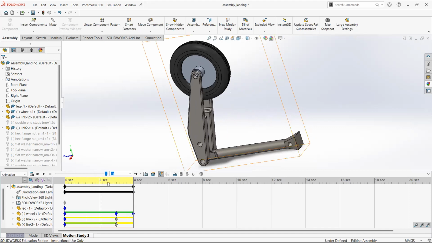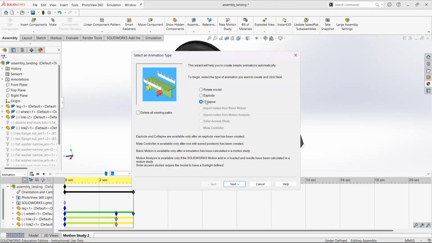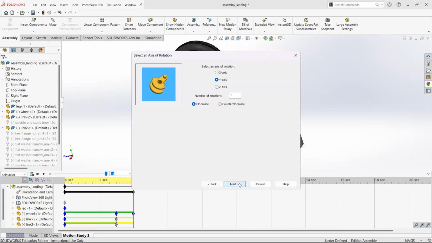And with this, we could also use different features. Like in here, we have what is called an animation wizard. So if we left click on it, it gives us three options: rotate model, explode, and collapse. And they are as their name suggests. So in this rotate model, it will simply rotate your model. So you can choose it, go to next. You can select which axis you would like to rotate on, number of rotations. Let's say you would like to have 3 rotations, clockwise, counterclockwise, next.